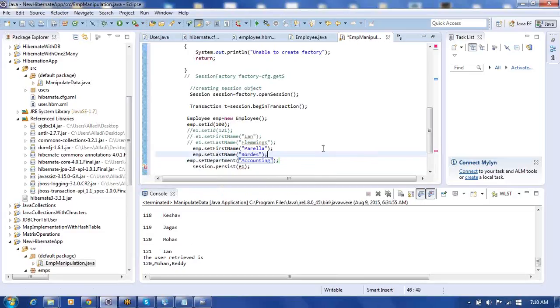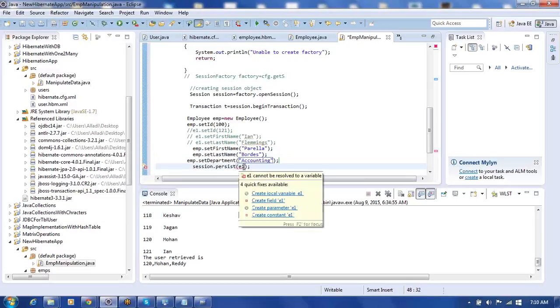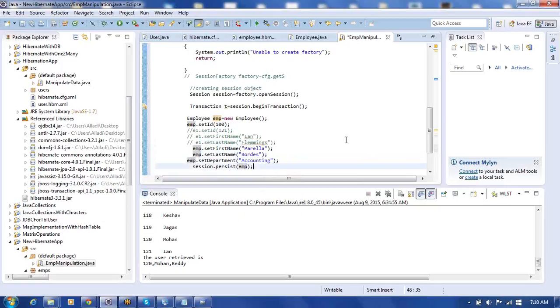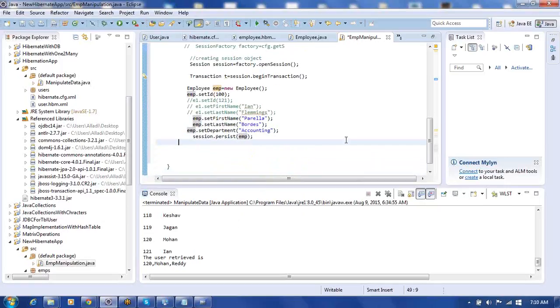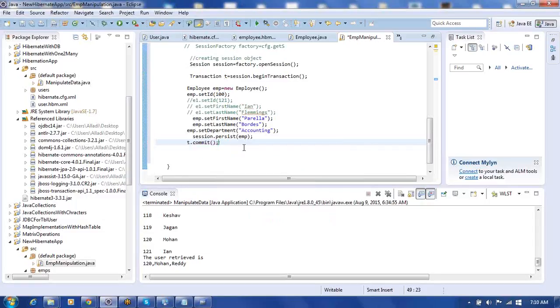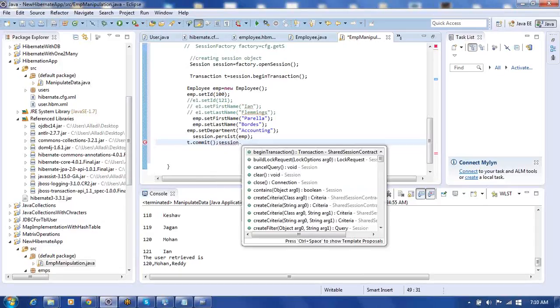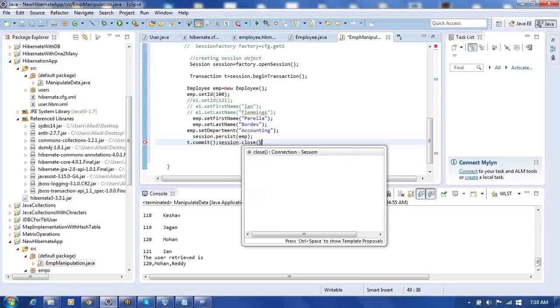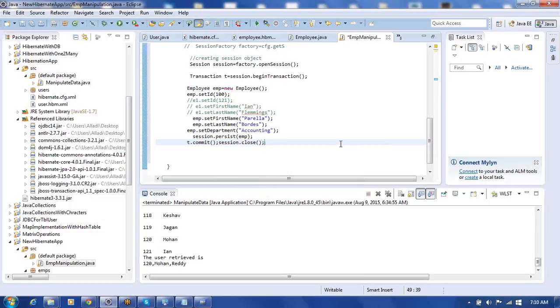Then after that we try to make it persist here. Put emp here. Once this is completed, we can even say t dot commit. You can put this, and after that session dot close. Also put it. What does session persist EMP do actually? It's going to be saving data. It's going to be saving the object as it is in memory with the help of session dot persist.